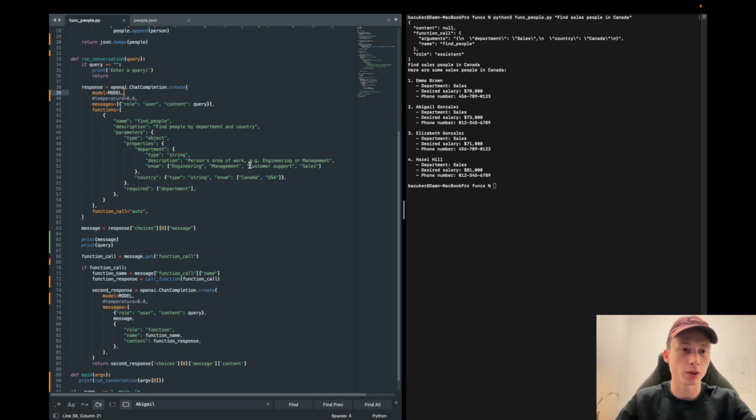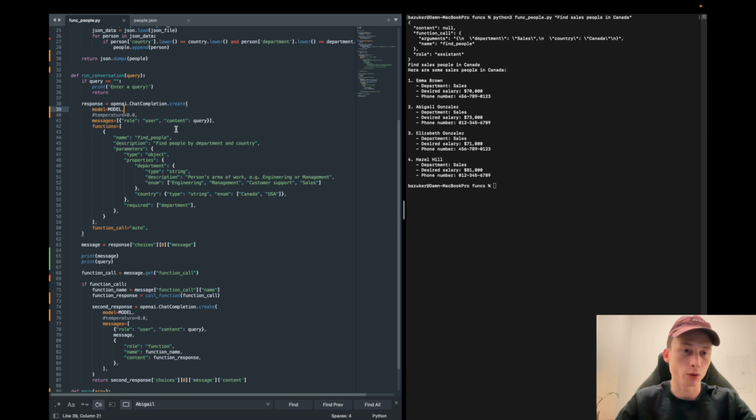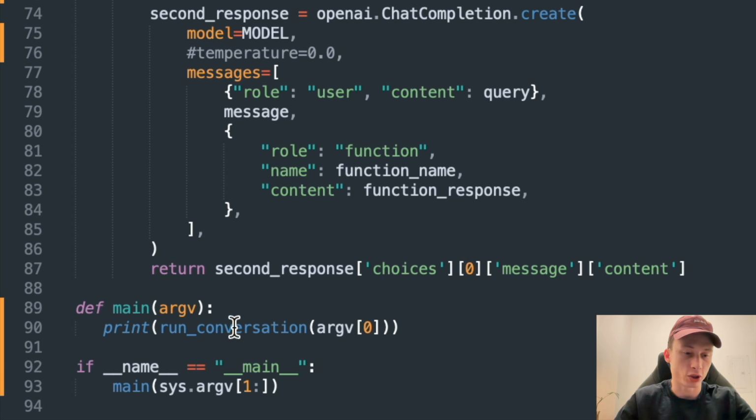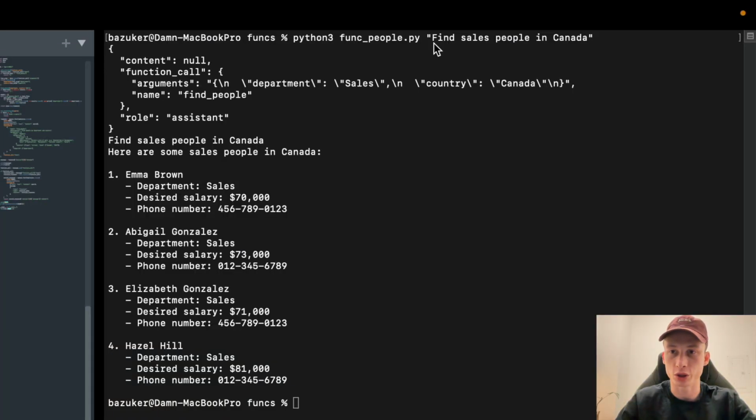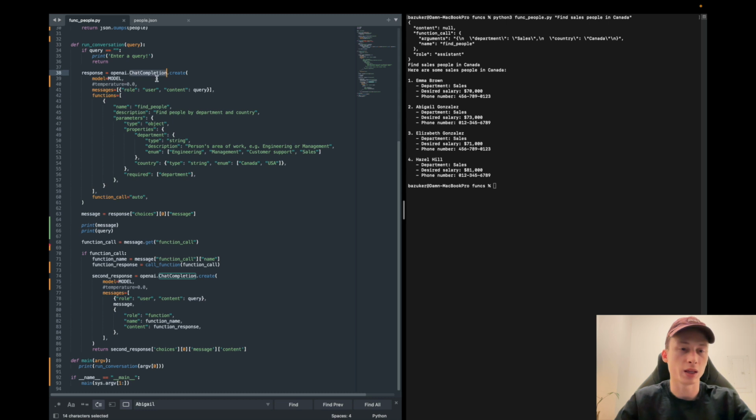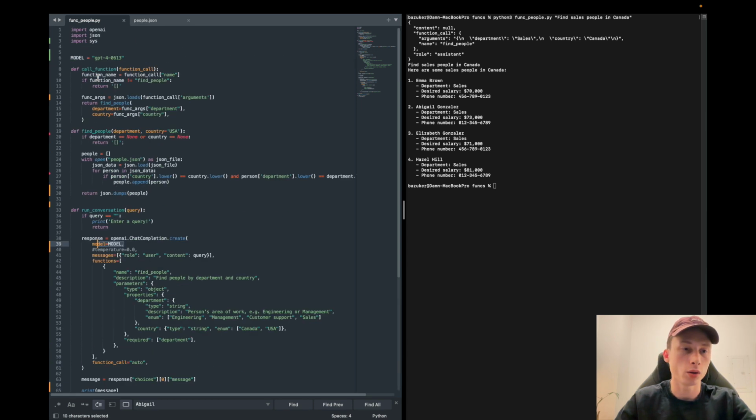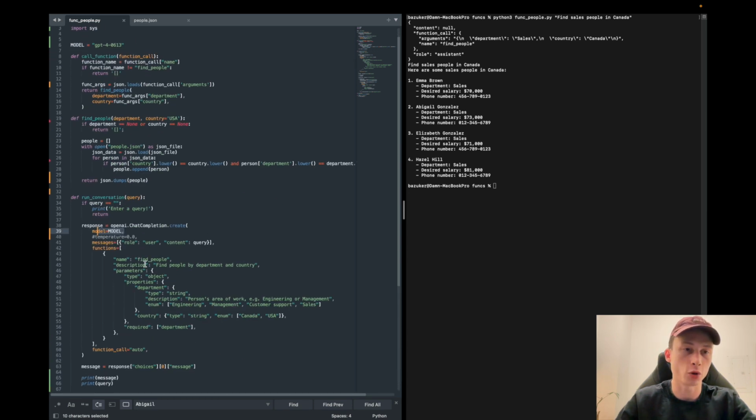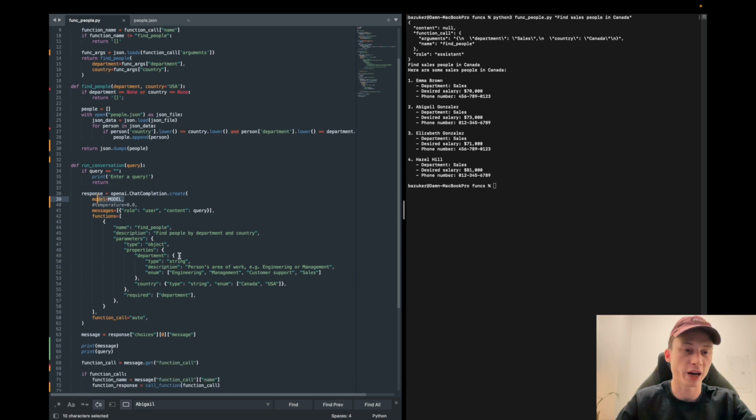So let's take a look at the code and understand at a deeper level what's happening here. Our main function is just calling this run conversation and providing it with the argument of our query, which is a string, find salespeople in Canada. And then it makes an API request to ChatGPT, a chat completion request with the model, in our case GPT-4, but it also works with GPT-3.5.